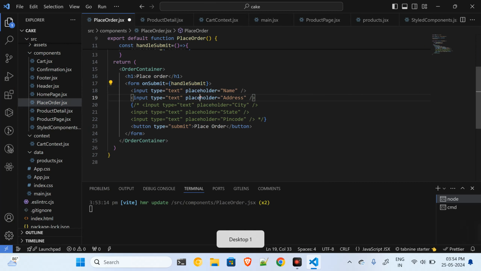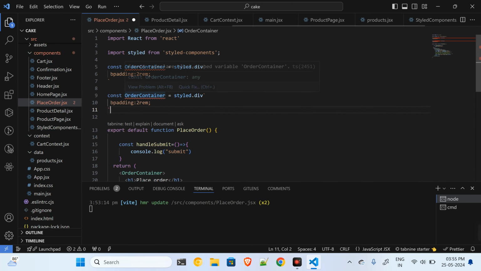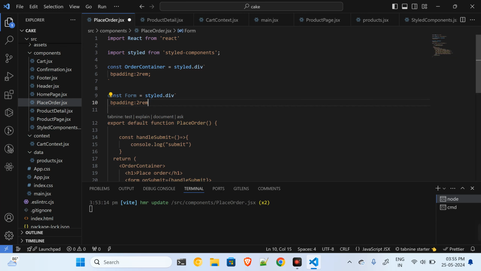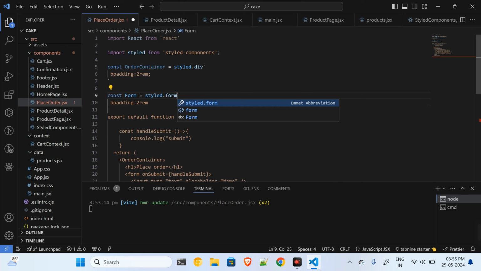Okay, this is strange. I'm not seeing any output. Let me just define this form component over here. So I will apply some styling now. I will say form only, but with the capital case, and this is basically the form component. And I will remove this as well.